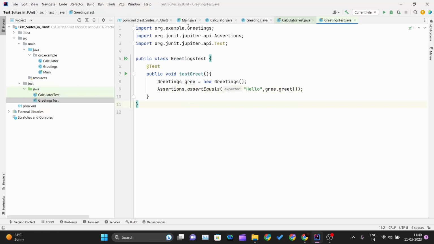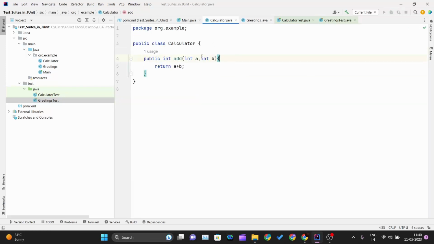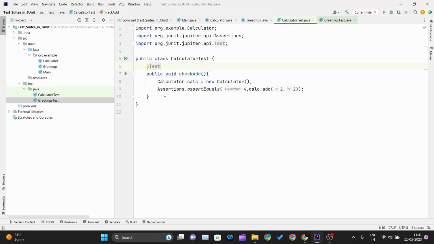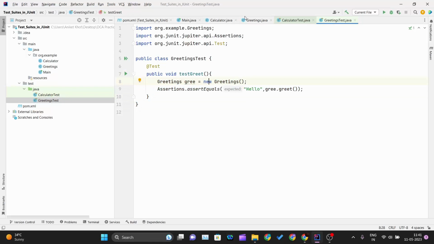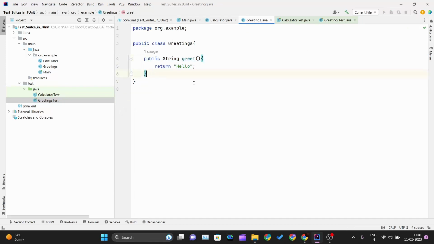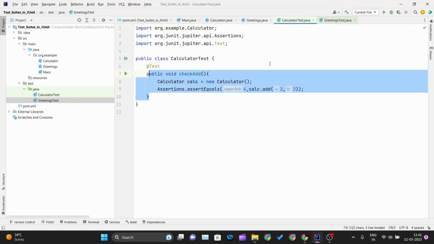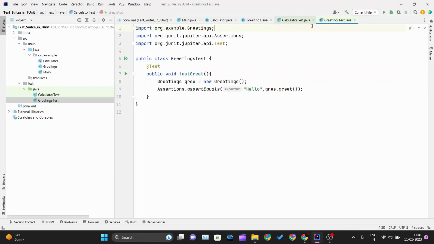Okay, and now we have two classes: the calculator class which has the add method, and the greeting class which has the greet method. The calculator test class is testing the method we have written inside the calculator, and the greeting test class has one method which is testing the greet method inside the greeting class. So now we have two classes which have two test cases, and both are different. Now we want to run these two test cases, which are inside two different Java files, at one time with one single click.